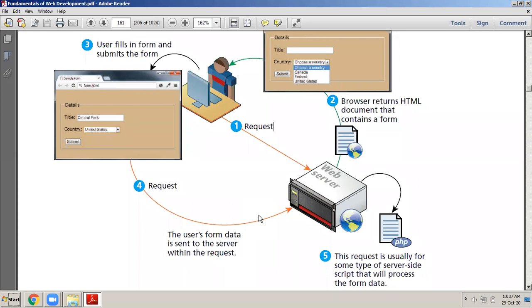And now, depending upon what method I have used for my form, the data goes to the server in different ways. If I have used the get method to send the data to the server from the client, the data goes to the server through the query string. It goes to the server through the query string. I will explain to you what a query string is later on. Right now, just understand the difference between the get method and the post method.